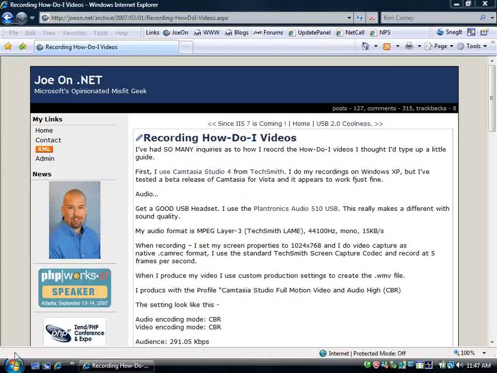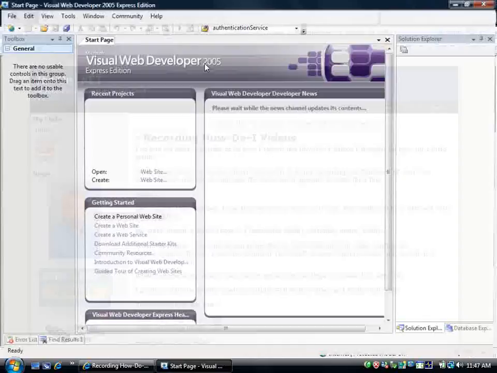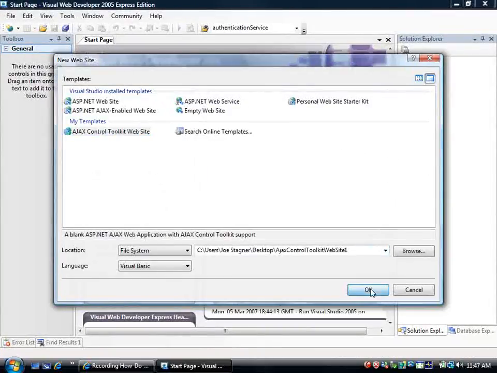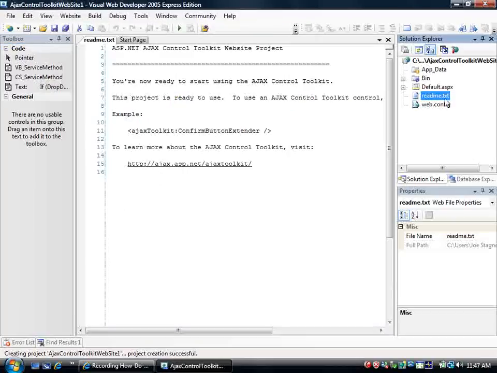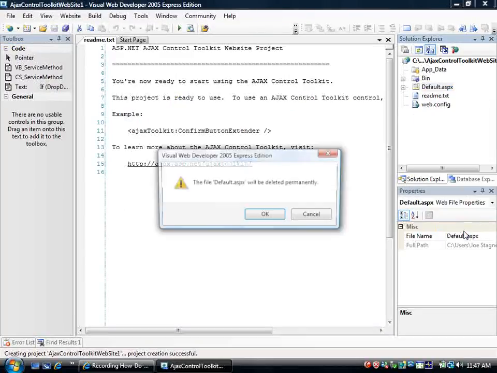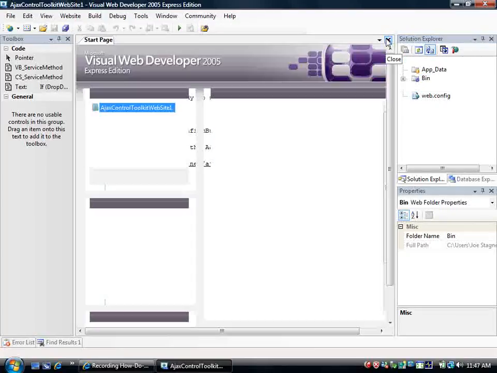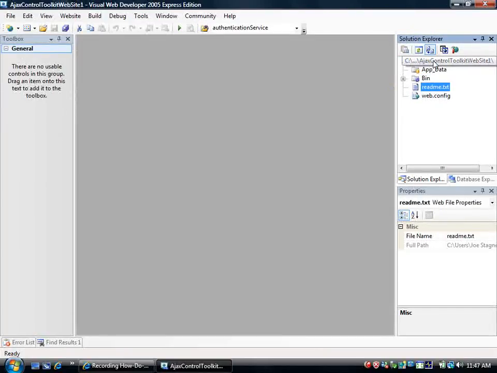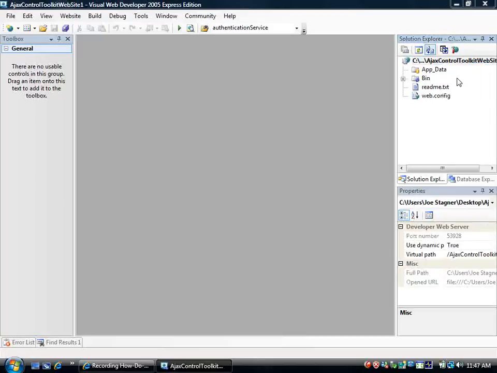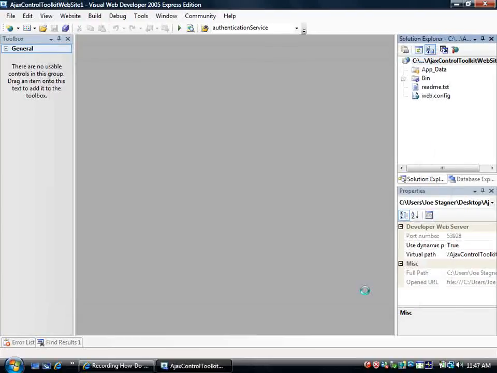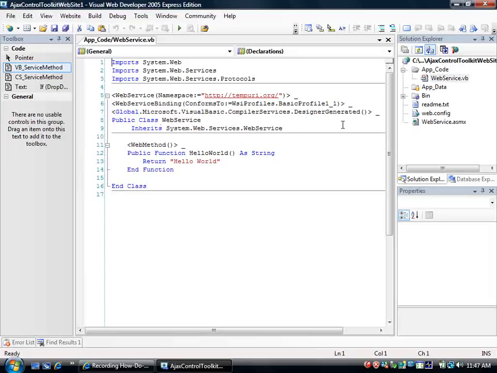So to do that, let's fire up Visual Web Developer Express and create a new AJAX-enabled website. I'm going to just delete the default.aspx page so that we can create a file that conforms with the naming conventions that I choose to use. Now, as I mentioned, we're going to be calling web service methods. So in that case, where you want to create a web service, I'm going to use code behind, which I think is definitely the way to go when building ASP.NET applications.